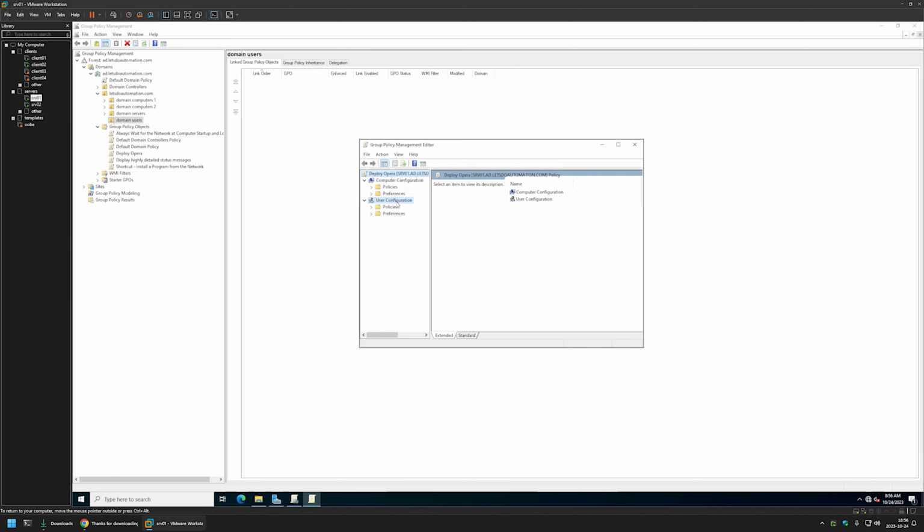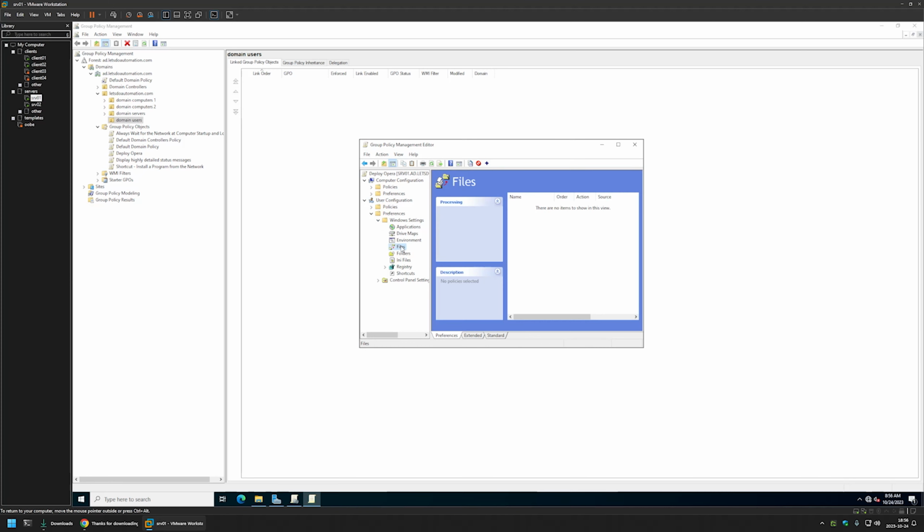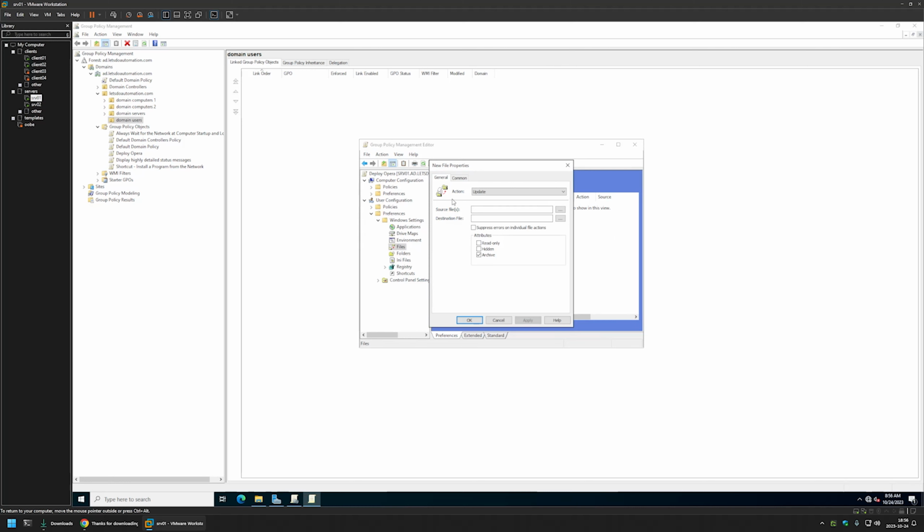Now we want to go to User Configuration, Preferences, Windows Settings, and the first setting that I will be modifying will be for the file deployment. So I will select Files, I will right click here, go to New and select File. Here we need to provide source file and destination file. Source file is where we have our executable currently, and destination file is where we want to deploy it on the client machine.